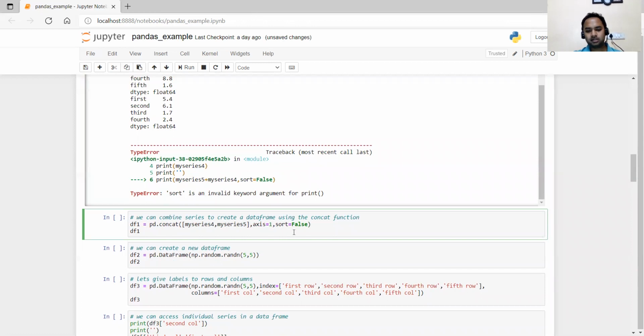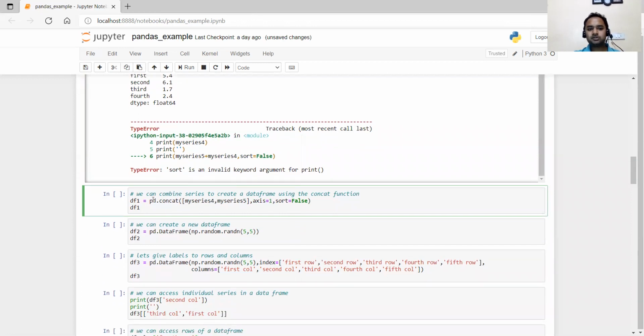So we can see the sorting functionality here. Let's use pd.concat function. If we are concatenating two series, my series 4 and my series 5, now axis is equal to 1. As we know that in Python, everything starts from index 0. So axis equal to 0 means x-axis and 1 equal to y-axis. So y represents column, and we have provided sort equal to false here explicitly. Let's remove this sort equal to false and see what happens.